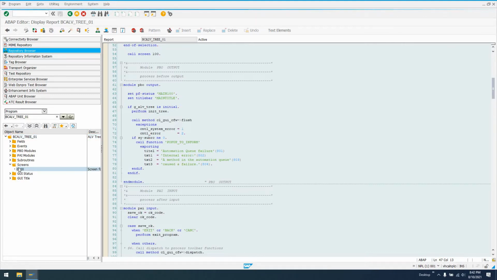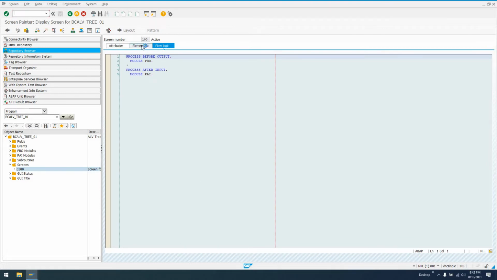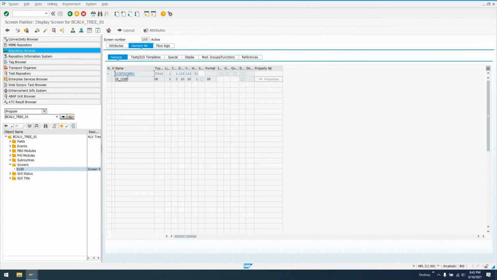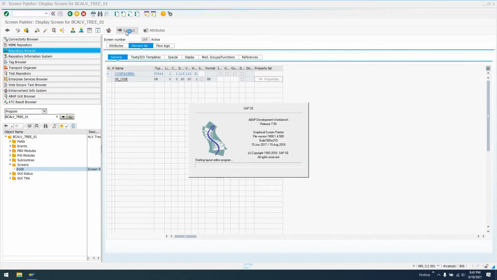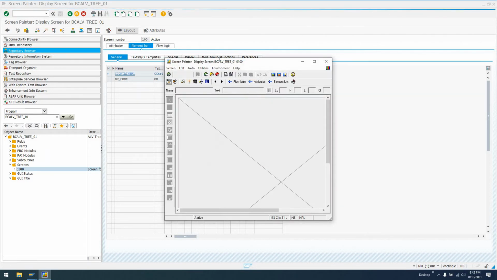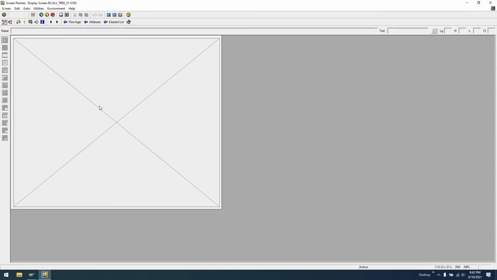Let's go ahead and just click on our screen. In our elements, we just have our OK code and this custom container. So if we click on layout, it's going to open up Screen Painter, the graphical screen painter, and we can look at what our actual screen design is like. So you'll see here, all it is, is a custom container named CCONTAINER1 in this screen.